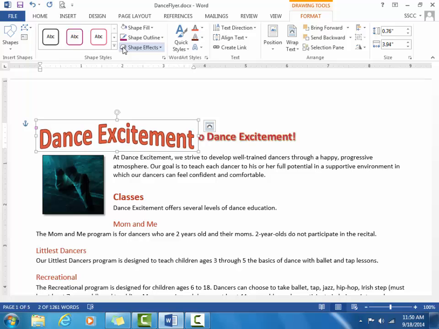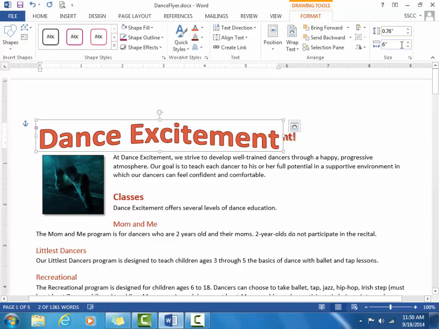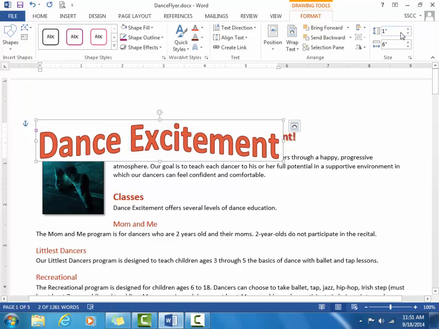On the Drawing Tools Format tab, in the size group, click the Shape Width box. Type 6 and then hit Enter. In the size group, click the Shape Height and type 1. Okay. Click the Layout Options button and then click the Top and Bottom option.